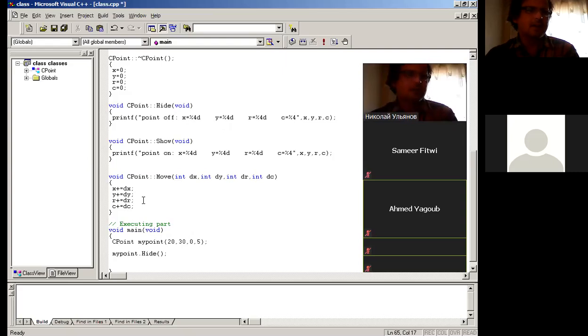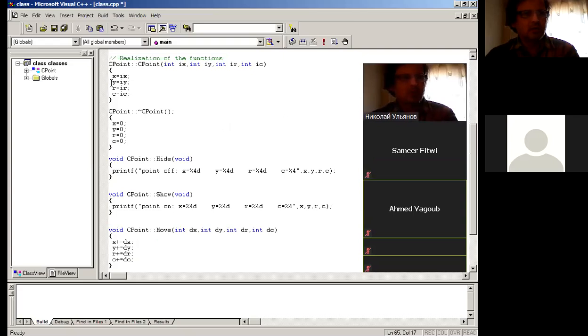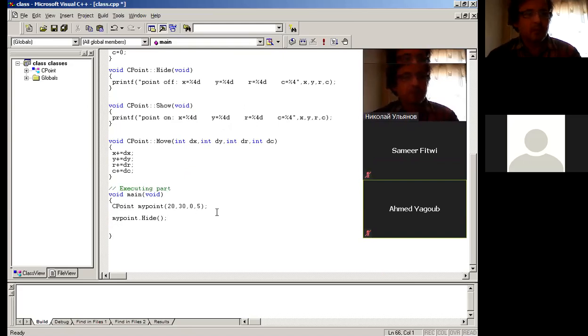Due to this move function. No, not move, but due to this, the initialization. Okay. So we can put here the gauge function, but you saw that the gauge function in modern compilers is not necessary. So what must appear on the screen? So point of x equal 20, y equal 30, r equal 0, c equal 5. This line. Okay, so let us compile and let us see the result.